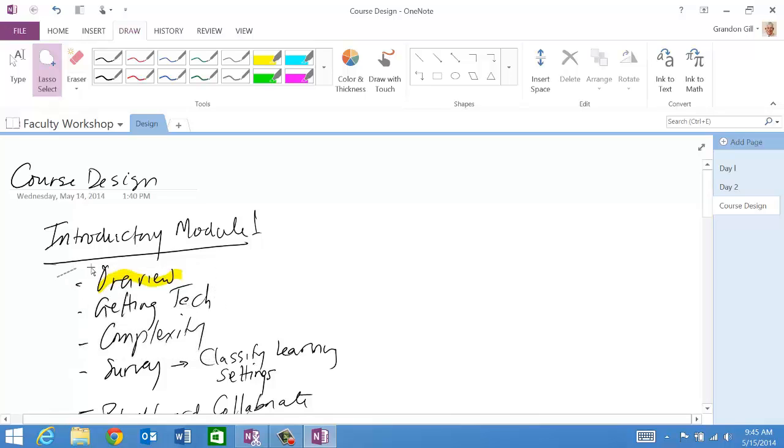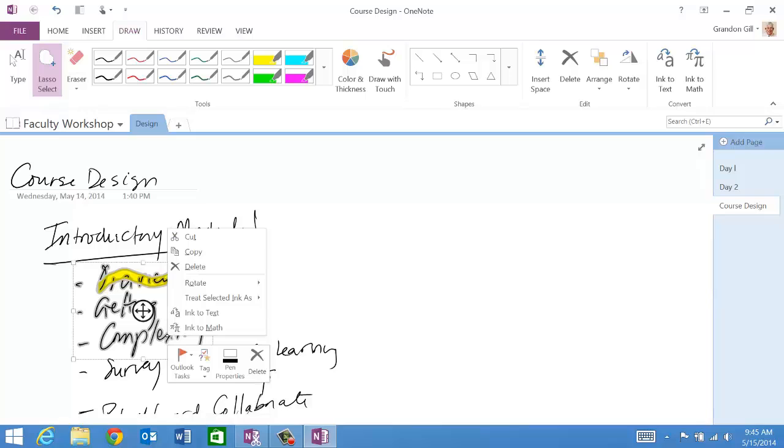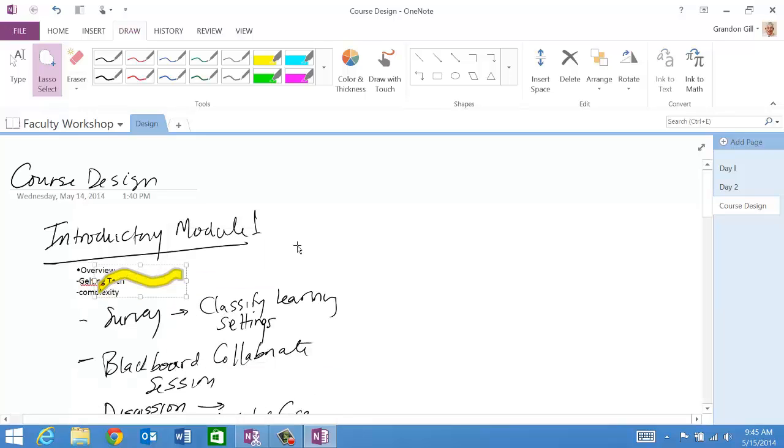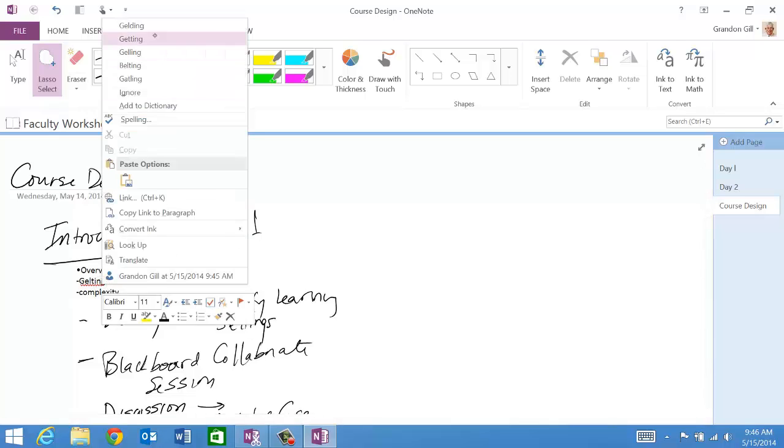Oops, I didn't quite get that right click there. Do a right click. We'll try Ink to Text and just see what happens. You know, it's not perfect. Apparently it also got the highlight. We'll get rid of that highlight. But it got overview right, it got complexity right, and instead of getting text, it had gelting text. But I could certainly, if I right-click that, it probably will give me getting.